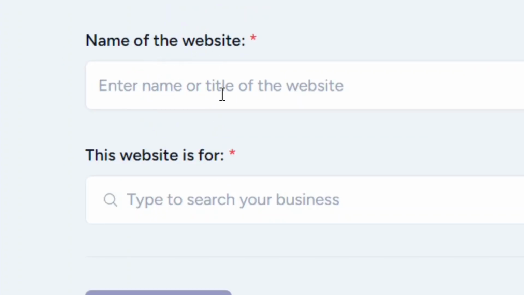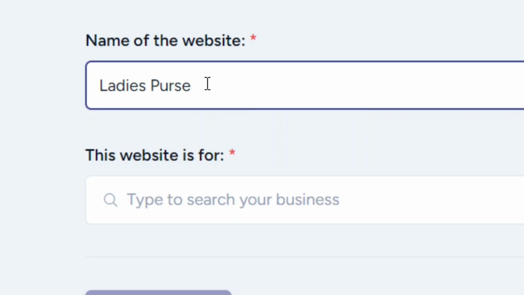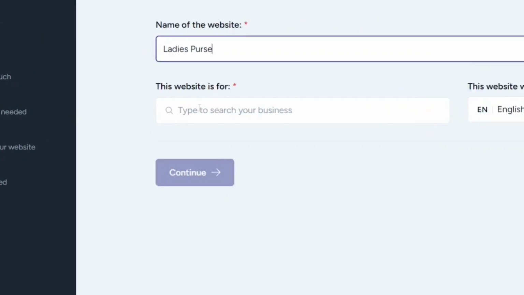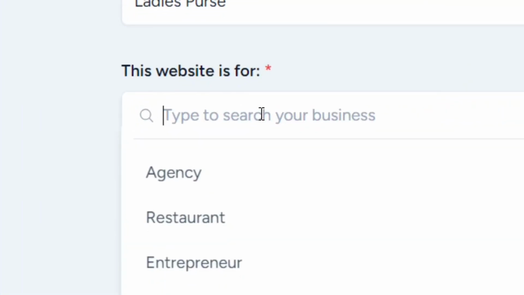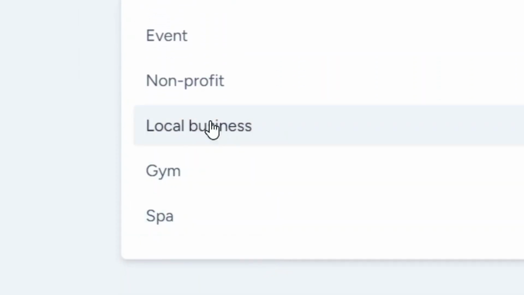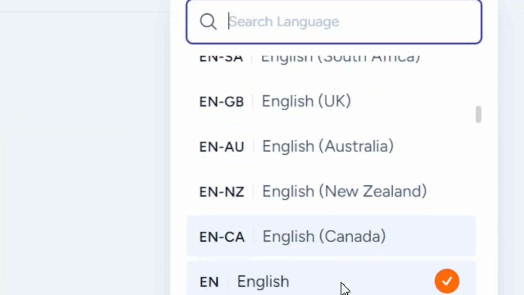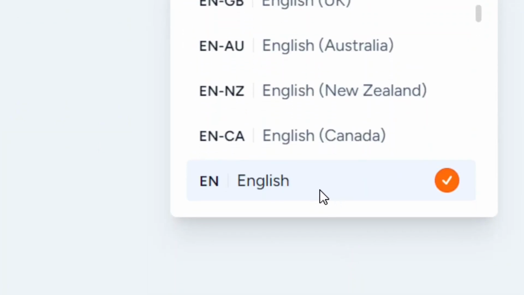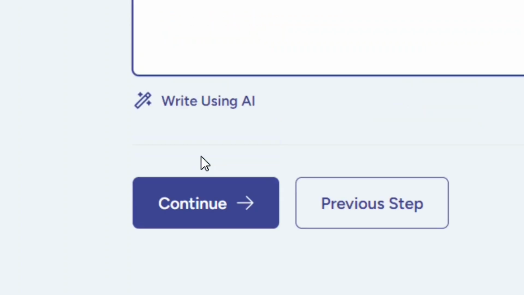Okay, so the first basic information is the name of your website. So I'm going to call the name of my website Ladies Purse. Okay, that is the purse bag. And then when you are done, simply come down to where it says this website is for. Click on it and you can choose any of these. But because you are building it for business, select local business. And then over here you can change the language based on the language that you prefer by clicking on the down arrow and selecting what you want. But I'm going to leave mine at the default and then come here to where it says continue and click on the continue.